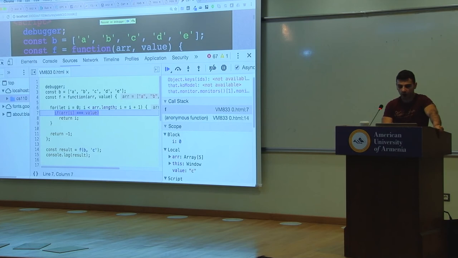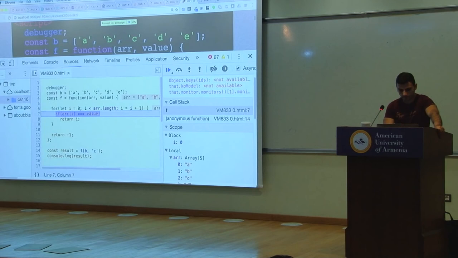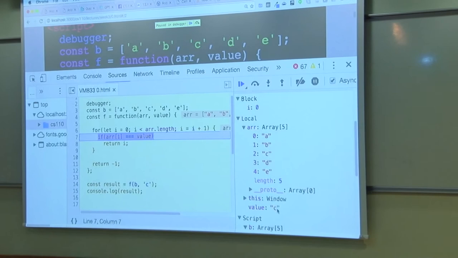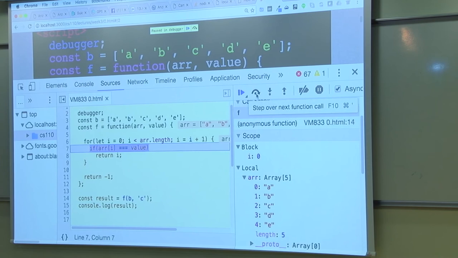We check array I. Well, I is 0, so 0 of array has a value of A. You see? Is A the same as value, which is C? Moment. Value of C. Is that the same as that? Yes or no? No. So we keep going.